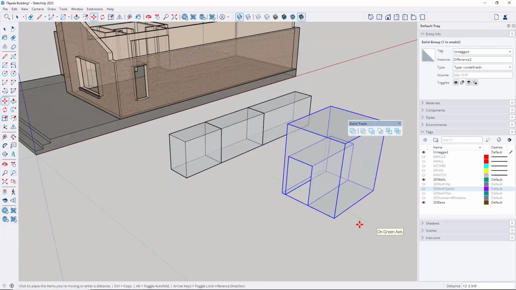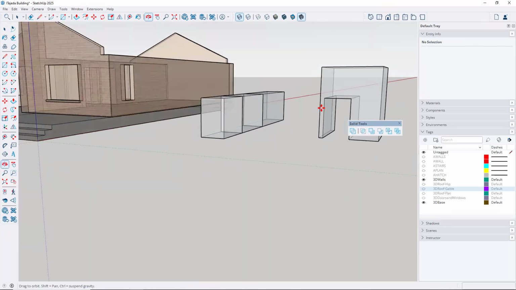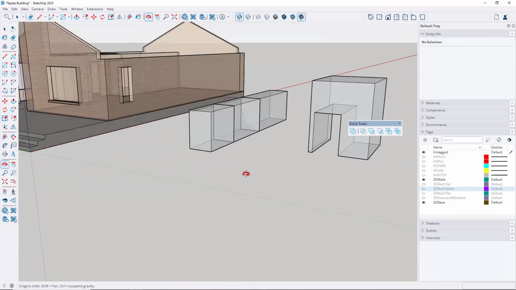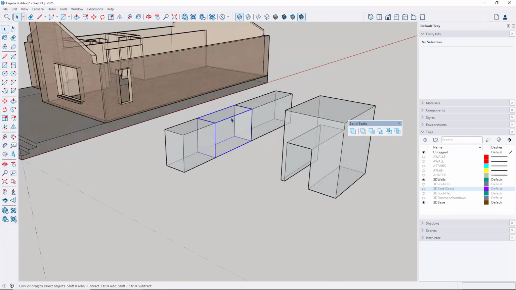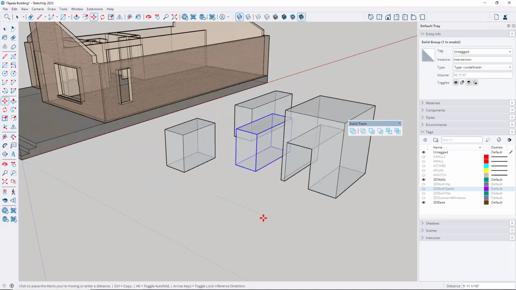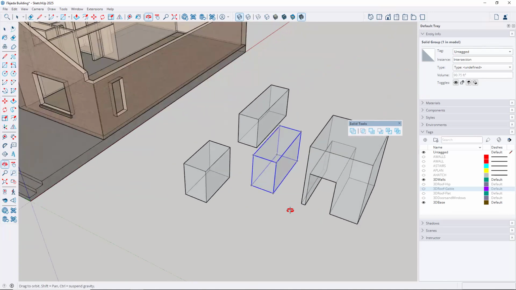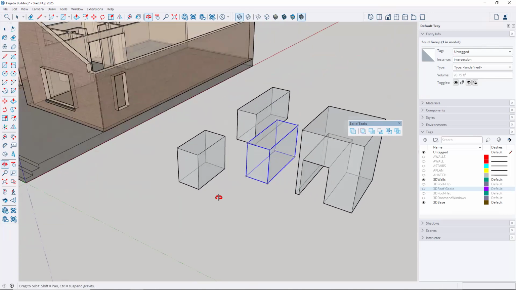So notice what that one does. It did take that area away, but it also left this behind. So I'm going to move that, and it separated that. So interesting things that happen with these solid tools.